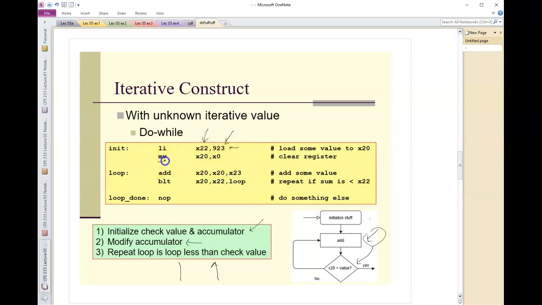Next instruction here is a move instruction. We've seen these before. Essentially, it's going to take the value in x0 and put that value in x20. The value in x0 is always 0, so I'm essentially clearing the x20 register. I'm putting 0 into the x20 register. For this problem, I'm using x20 as an accumulator, so I'm starting it at 0. So here's the body of the loop.